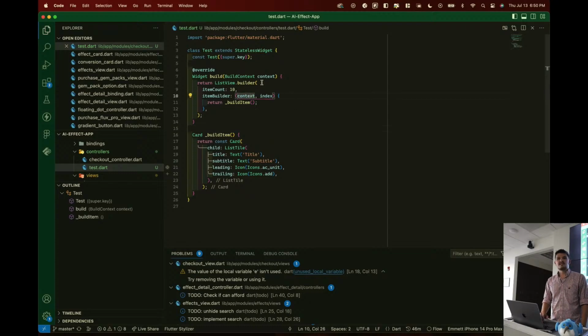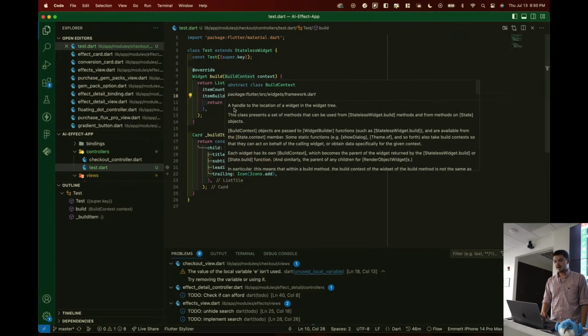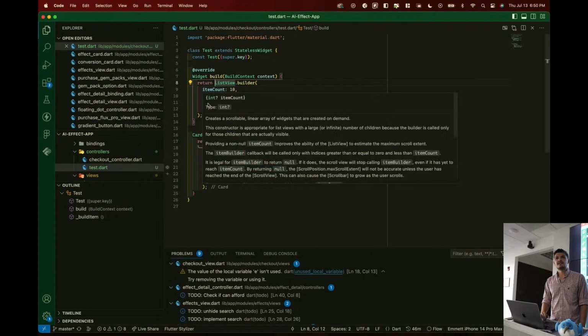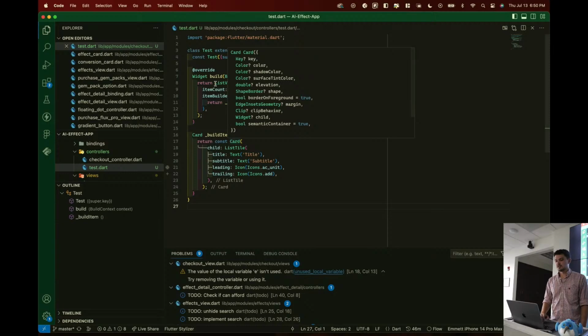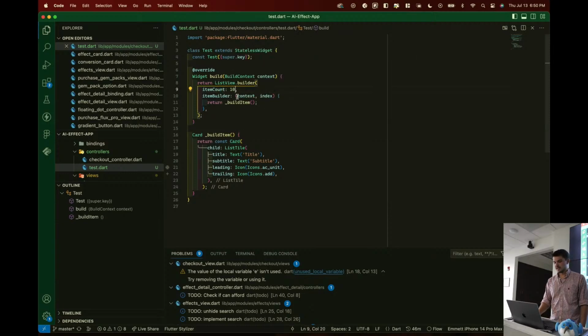But as soon as this data changes, now I'm going to have to rebuild the entire list of all of the items because this is a method. So as soon as the item count changes from 10 to 9 here, this is a different widget, and it's going to rebuild this entire list, which means it's going to rebuild all of the items.